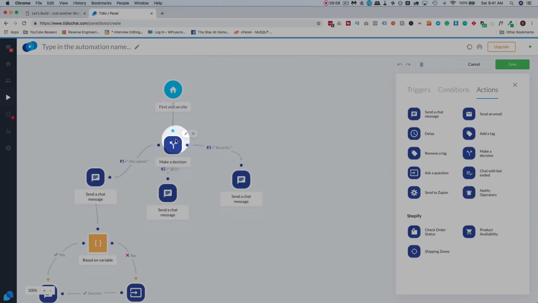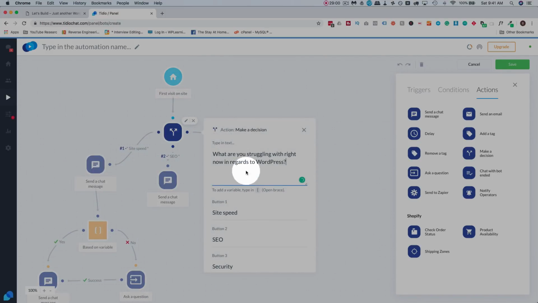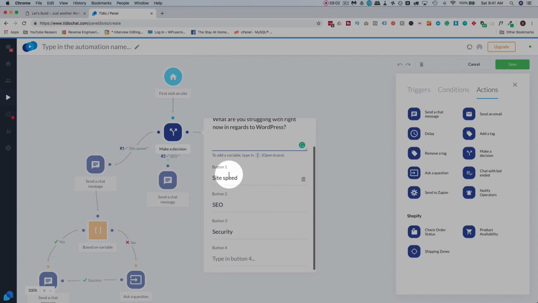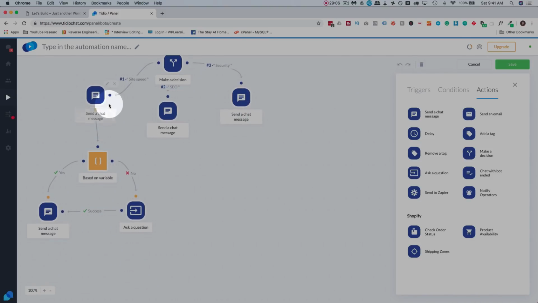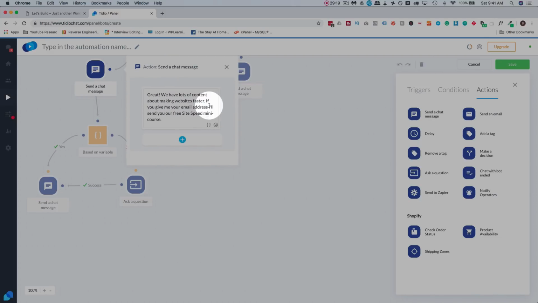But they come to the site. They are asked, what's your biggest beef with WordPress right now? Site speed, SEO, security. They choose one. We have site speed built out. So they choose site speed. We say here, great, we have lots of content on that. If you want our site speed mini course, just enter your email address.